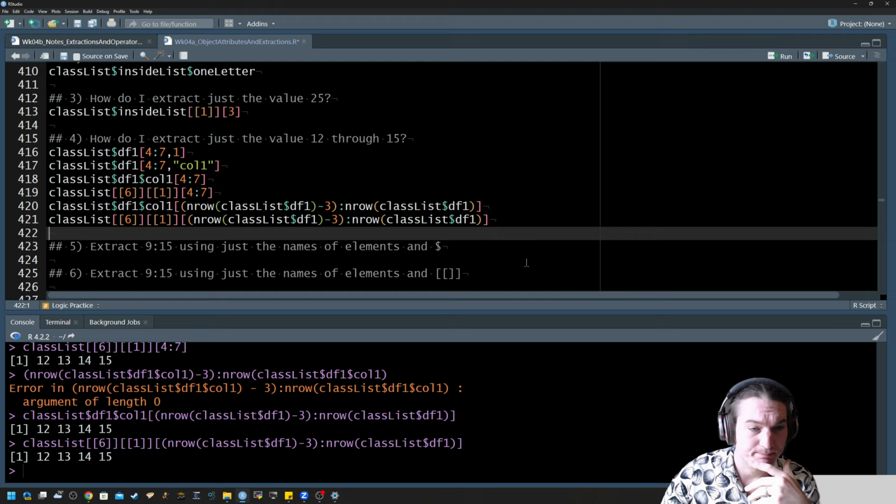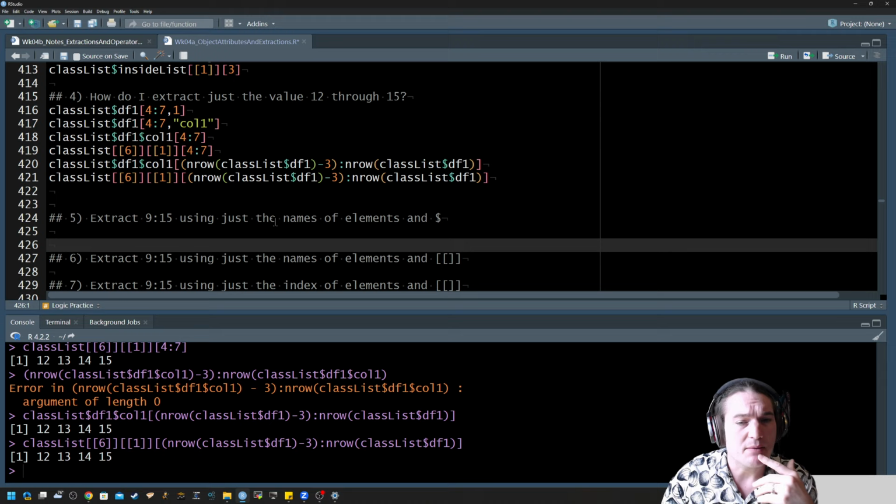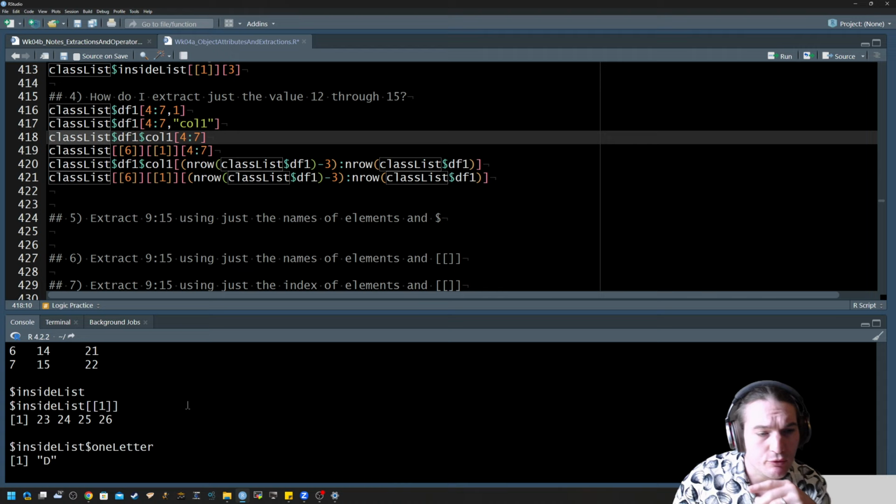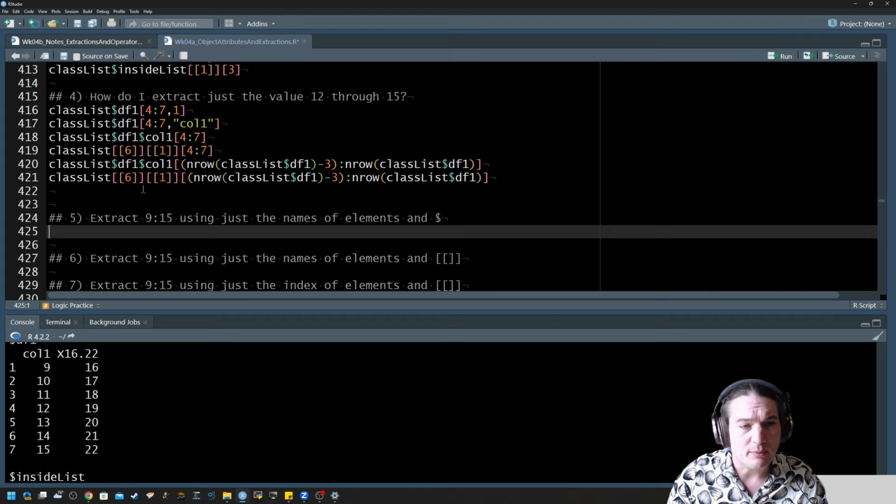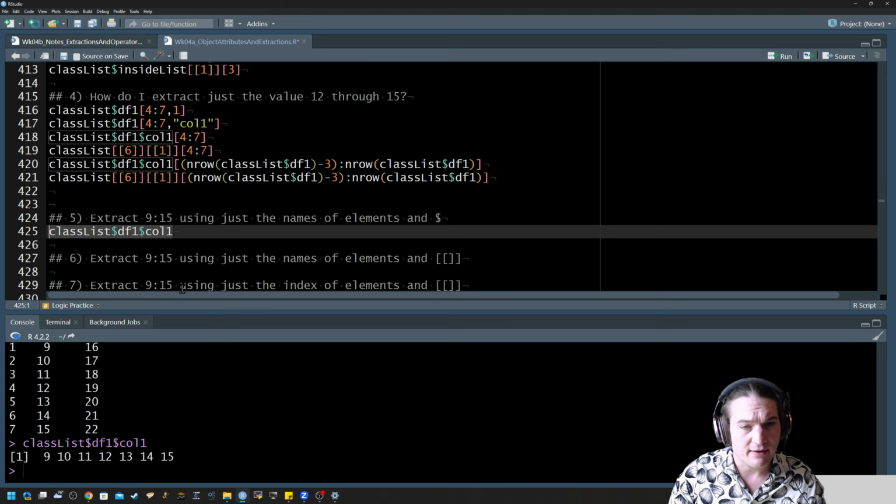Okay. Extract 9 through 15 using just the names of elements and dollar sign. 9 through 15, right there, that whole column. The names of elements and the dollar sign. Easy enough, I've already done that, right there. Access the DF1 column, access the column 1 inside of DF. There you go.